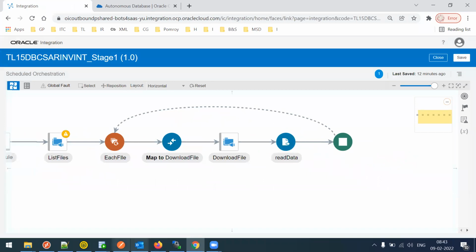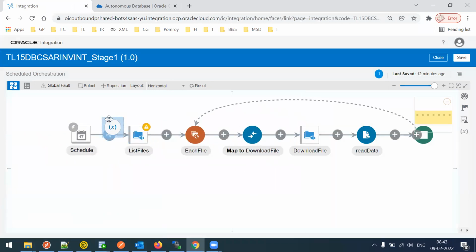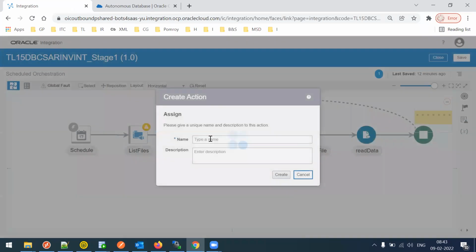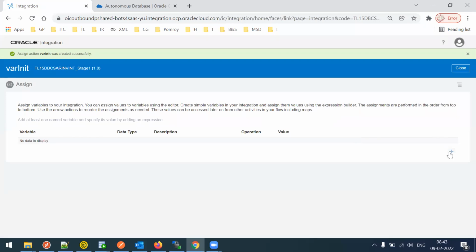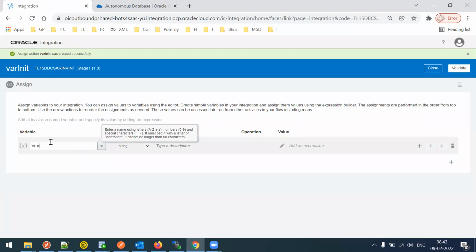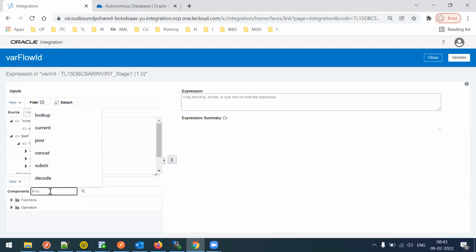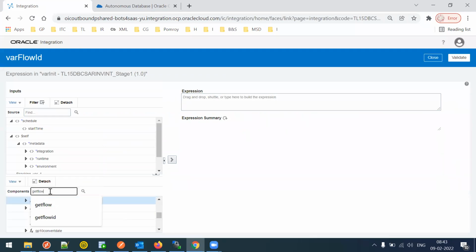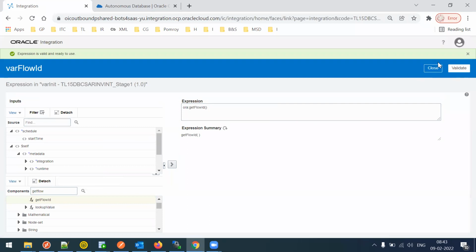Okay, now we have a database sequence. First, we need to create a variable here for the load flow ID, in order to get a unique value across all the files. This is the variable flow ID. There is a function get flow ID. It will return a unique value across the integration. This is get flow ID. Just validate it and then close it.